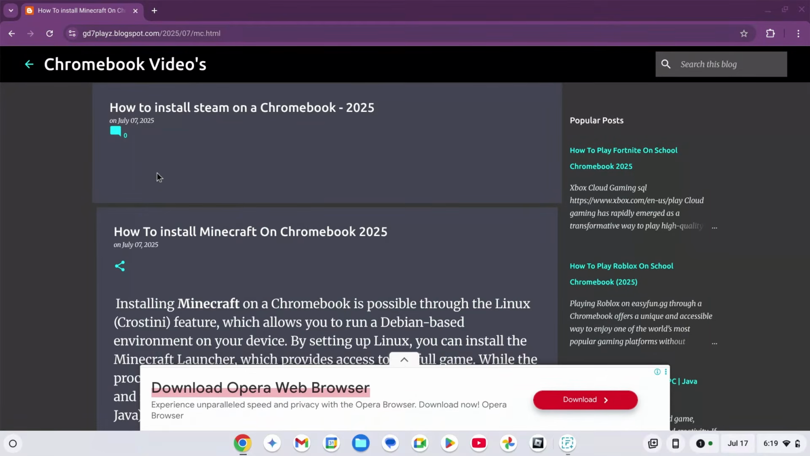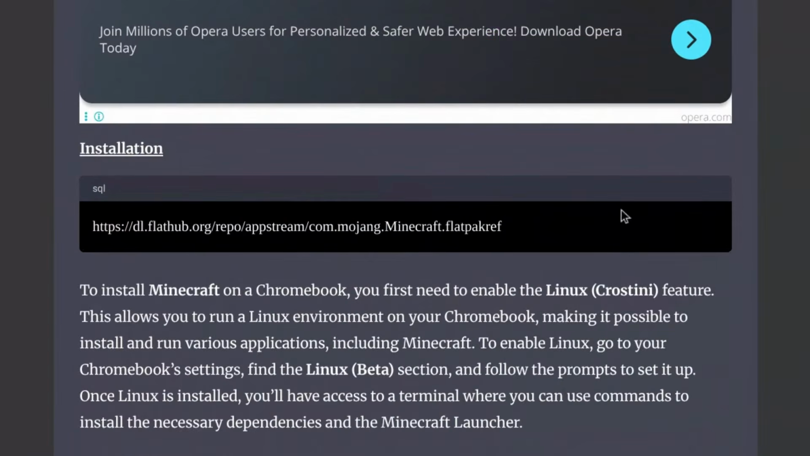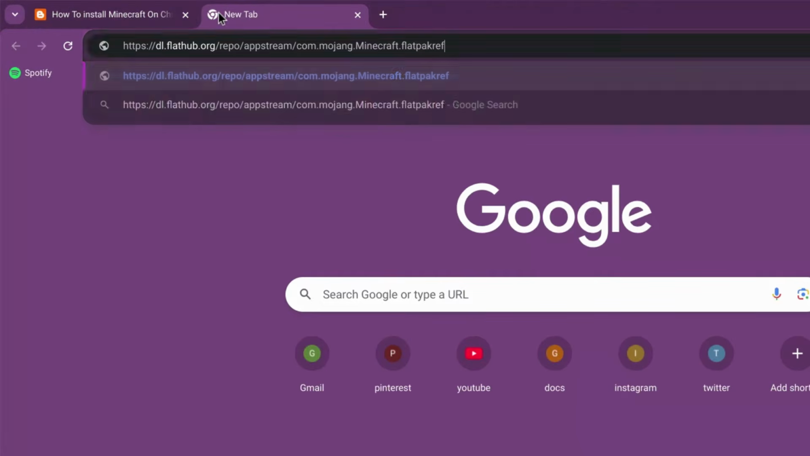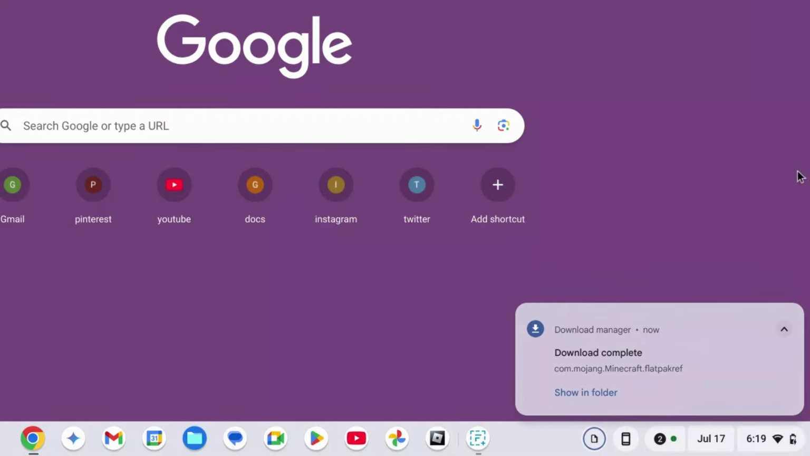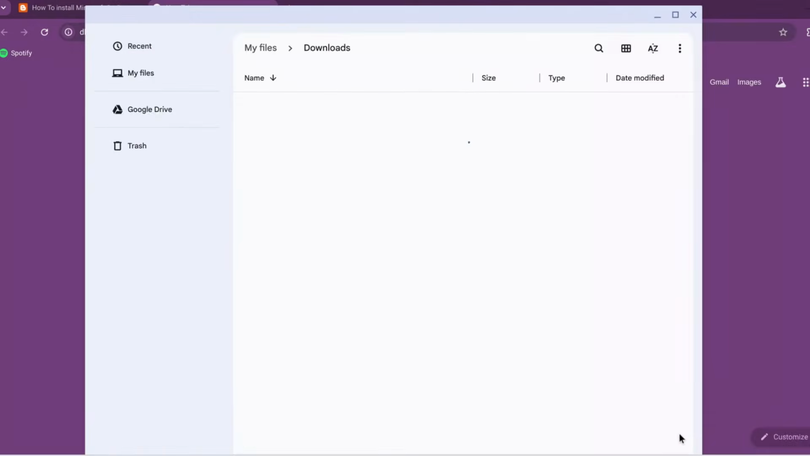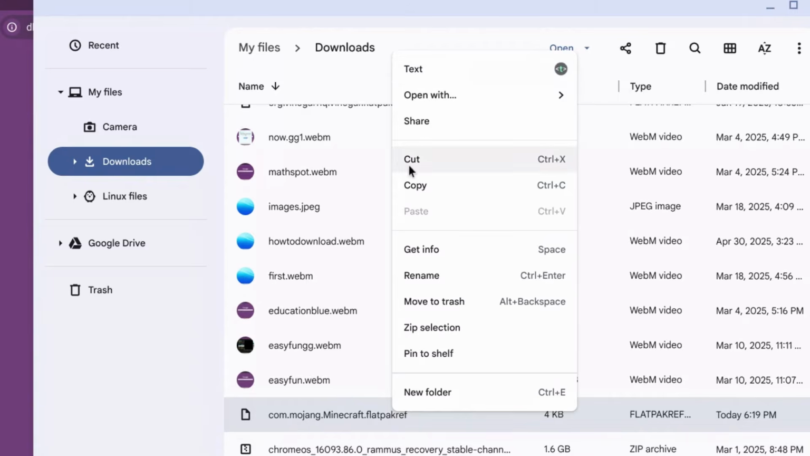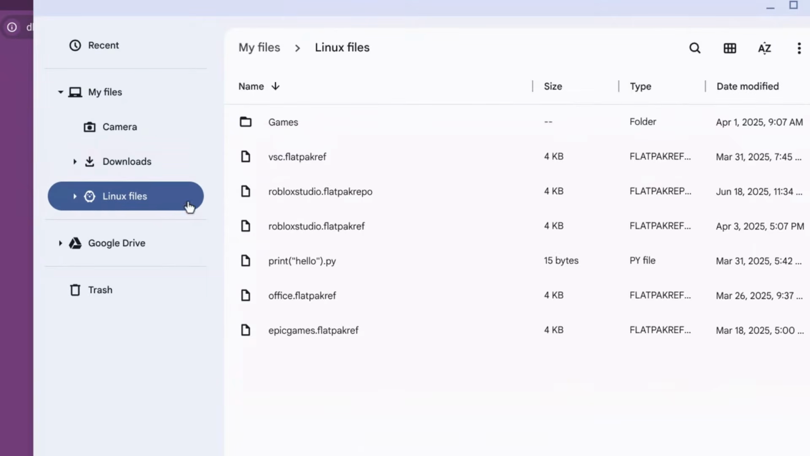Now all you have to do is scroll down, and there's this link right here. Copy the link, open a new tab, and go ahead and paste it and press enter. Great, our file gets automatically downloaded, so all you have to do is click on show in folder right here. There's our file right here. Now go ahead and cut the file and go over to Linux files and paste it.